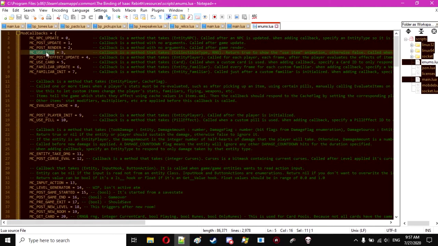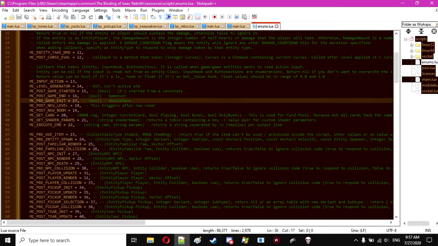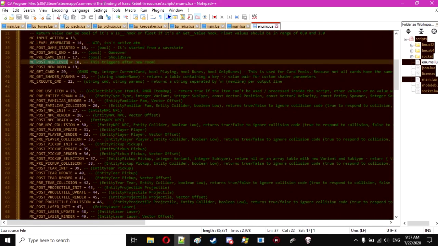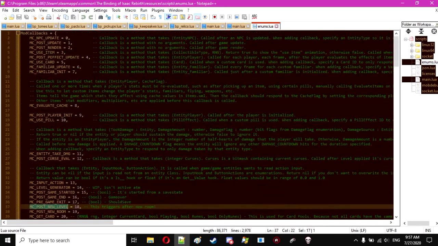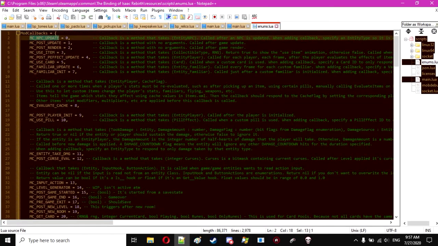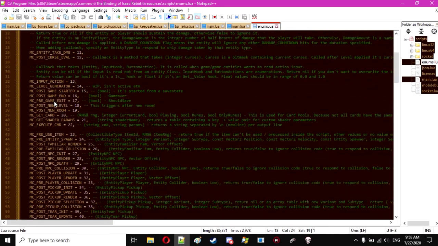For example, post update, post render. There are a few others like post new room, post new level, and a few others that take no arguments. Single argumented callbacks. These are like update and render callbacks, like NPC update, post player init, for example, init callbacks, update callbacks, collision callbacks.